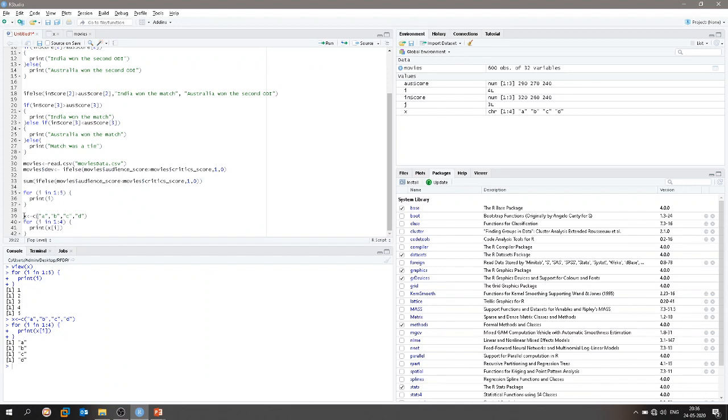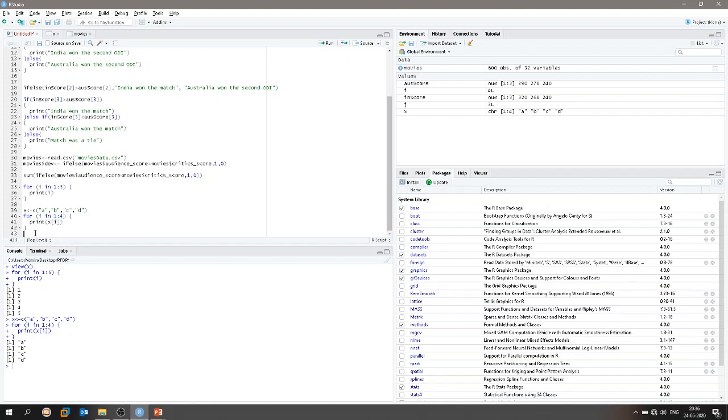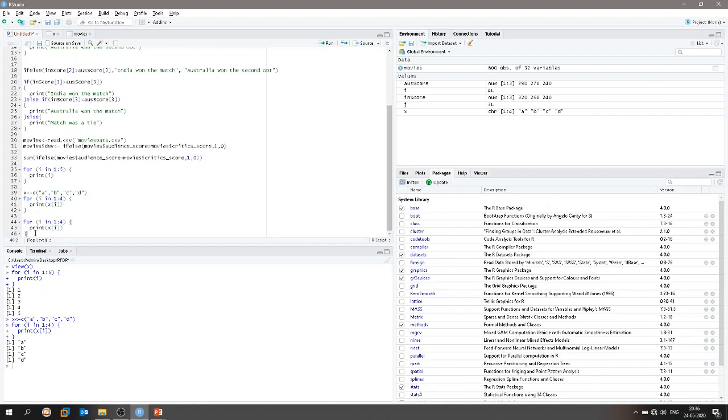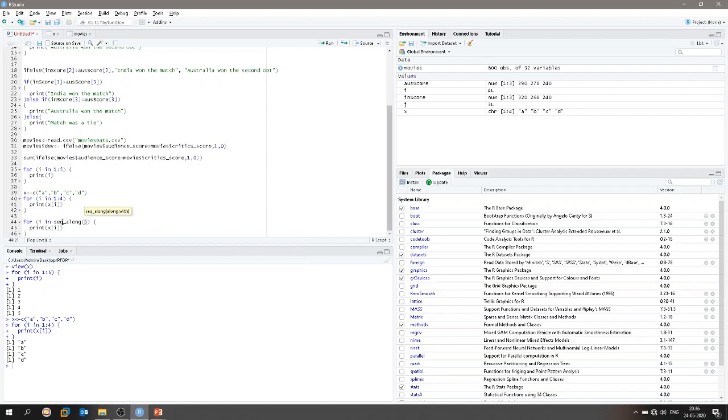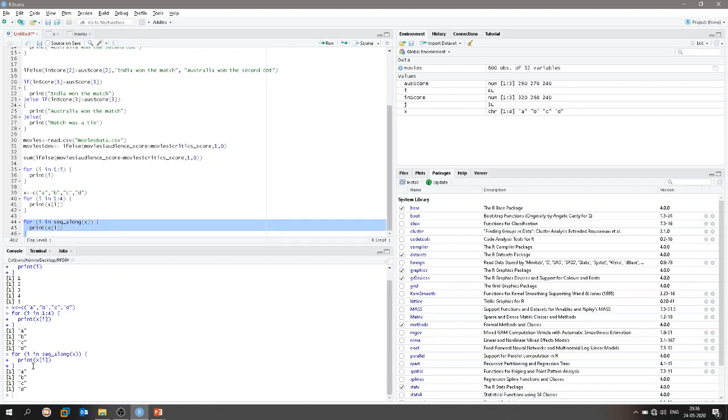So the same code we are going to execute, but this time we'll be using the sequence along function. I have already created X, so there is no need to create it again. I just need to call the sequence along function. As I'm calling it, I am not giving the range. Sequence along X. If I run this, you can see we get the exact same output as previous, but without providing the range. So this is the use of the sequence along function.